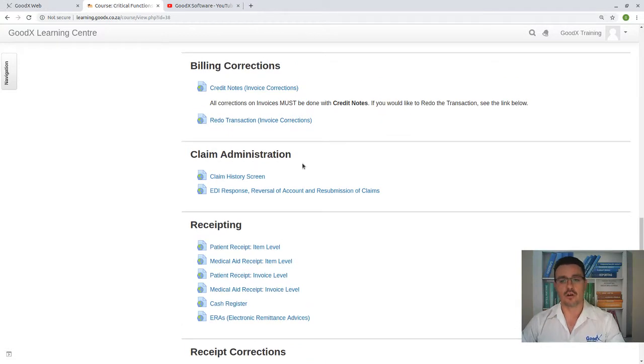The moment I do billing, I generate an invoice in GoodX. So the moment I need to fix it, I need to do a credit note. You cannot, under any circumstances, use a journal to fix your billing. Journals are used for small amounts, and discounts and bad debt that need to be written off. Otherwise, you will always use a credit note to fix your billing.